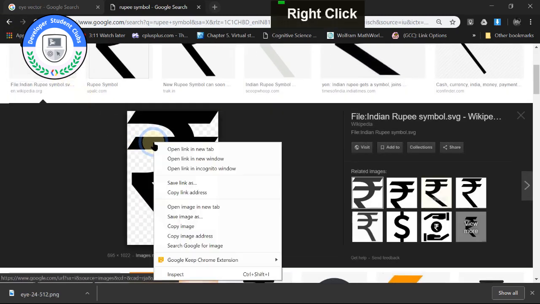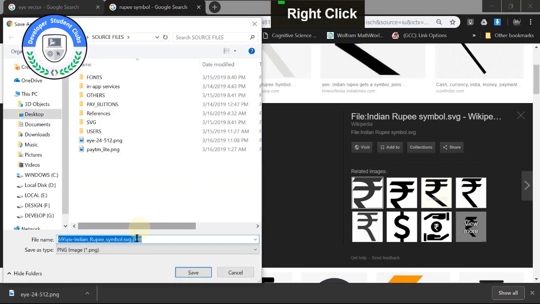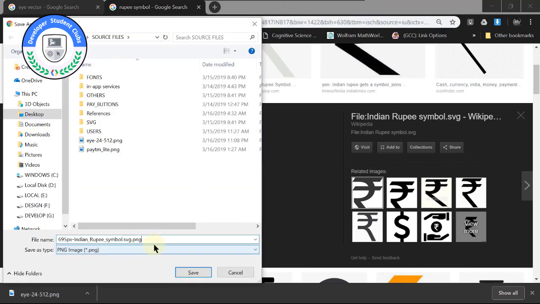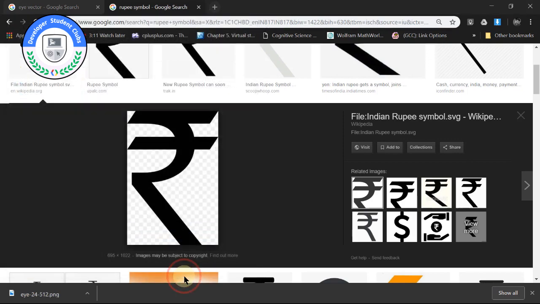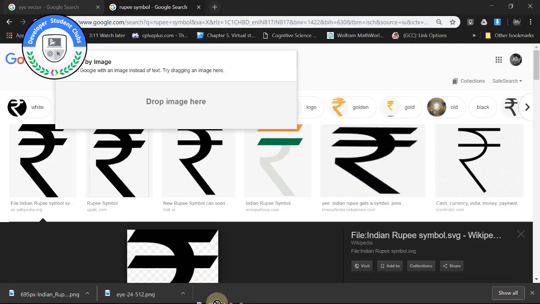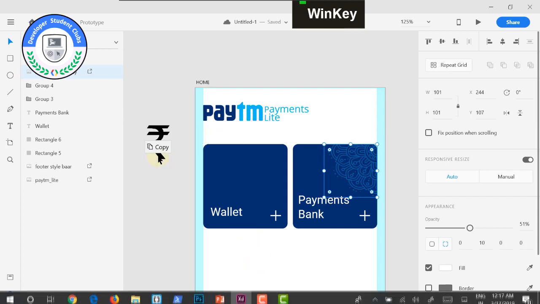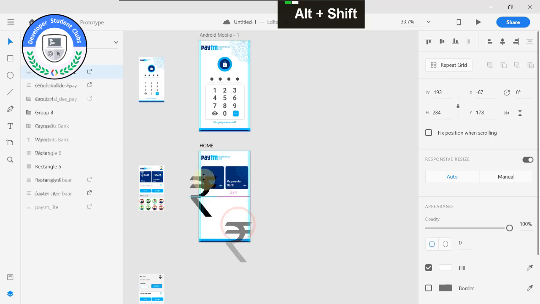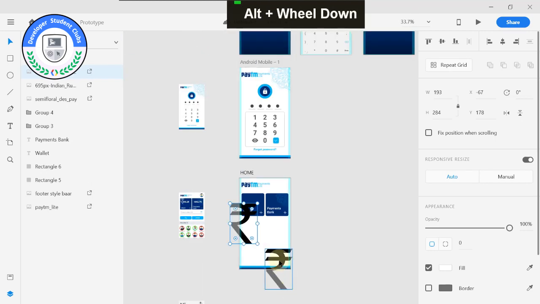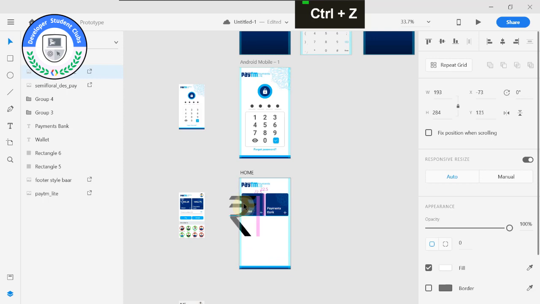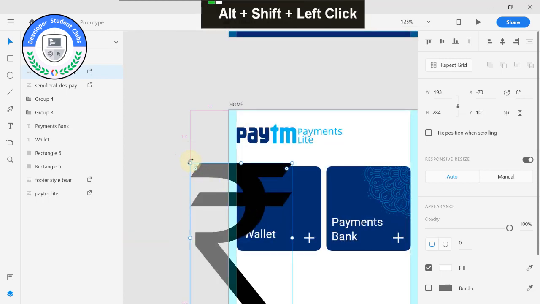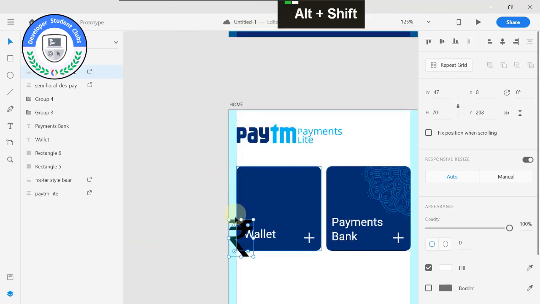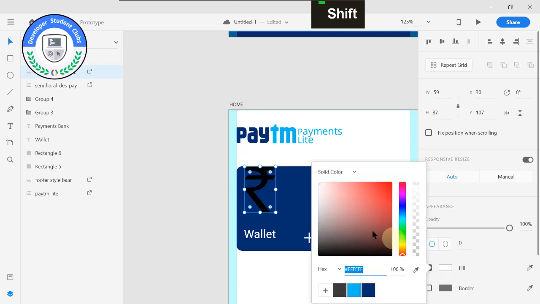Yeah, from Wikipedia. Save this image. Okay, so this is a PNG file as I see. Drag it. Oh, okay. This is a large image. Make it smaller in size. This looks perfect.